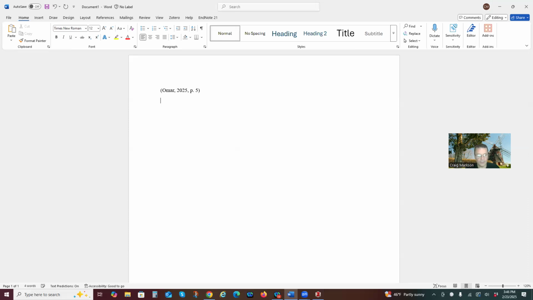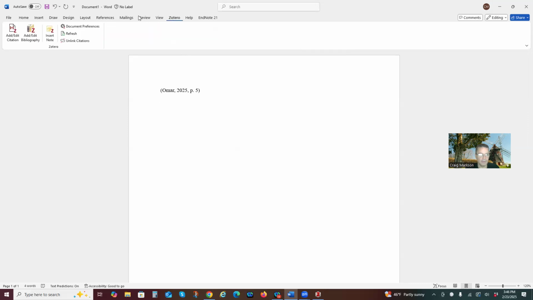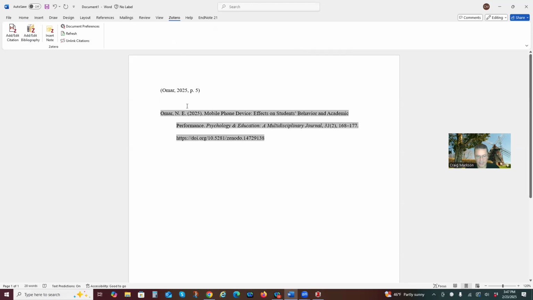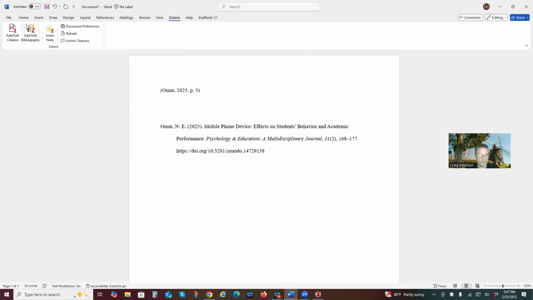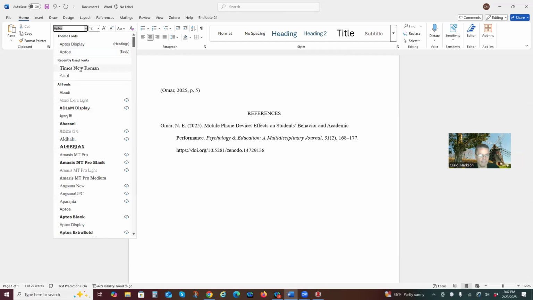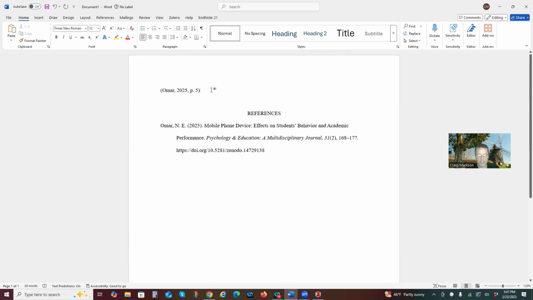Now, if you wanted to include the reference at the end, you could go back to Zotero and you would hit add bibliography. And then there is the hanging indent for my references section. So assuming this was the references section, this is a properly formatted reference. I want to make this again Times New Roman. And there you go. You have the citation up here, and then you have the reference here.